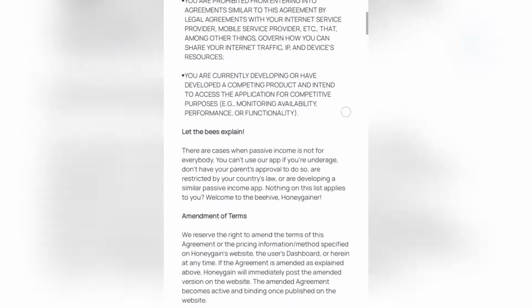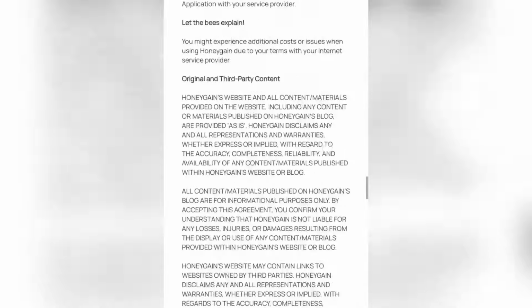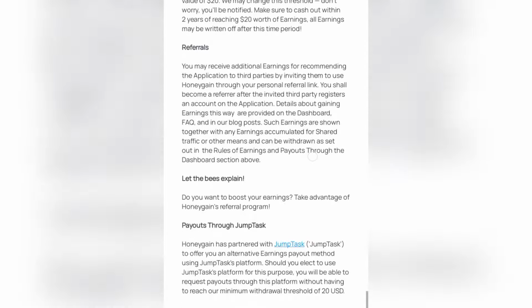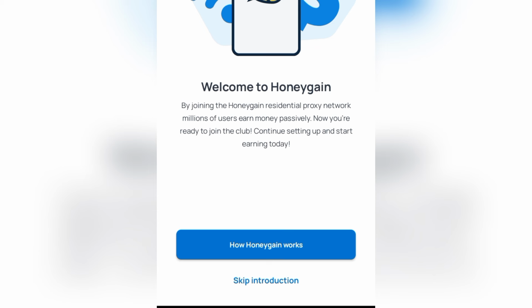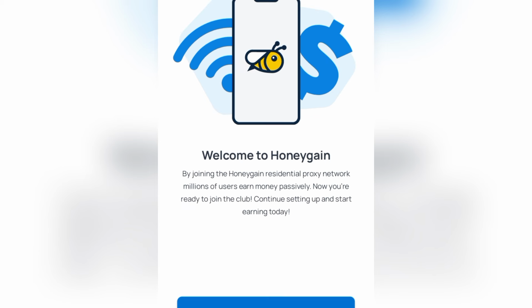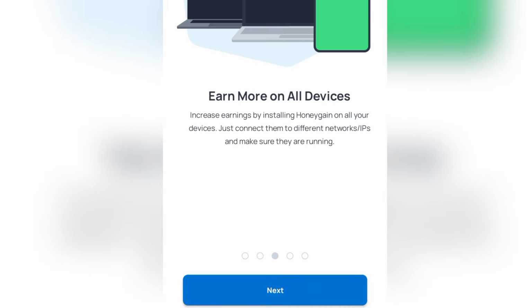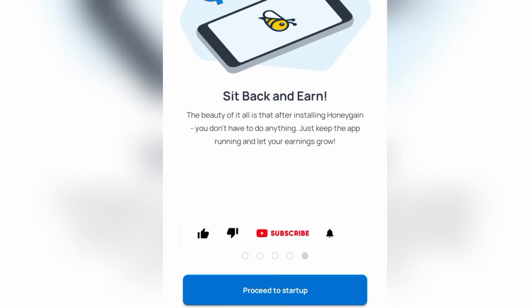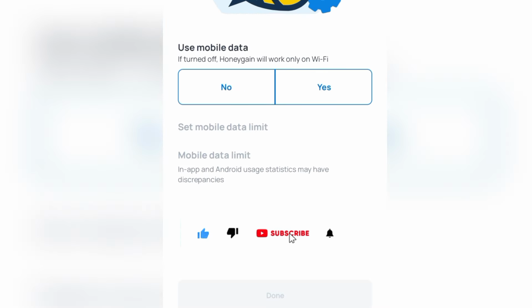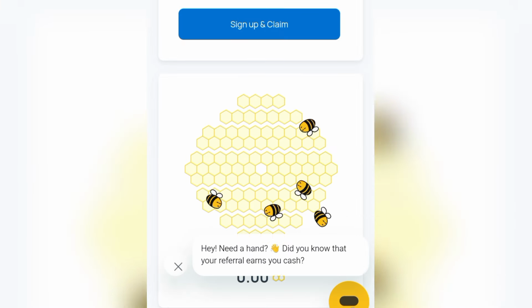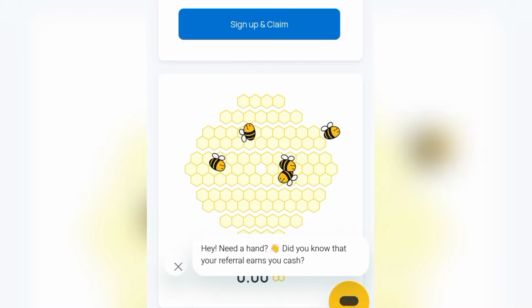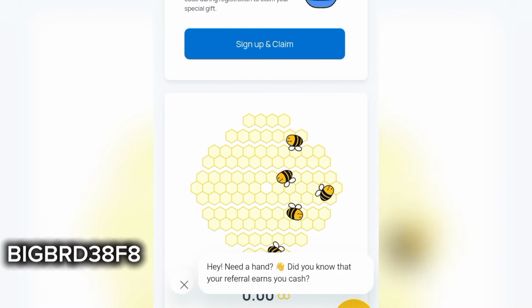So right now, once you download the app, you just have to come down and agree to the terms of service. So you just have to agree to the terms of service. So right now it says how Honeygain works. You can actually skip this, so you can just read it. So right now this is how it works.